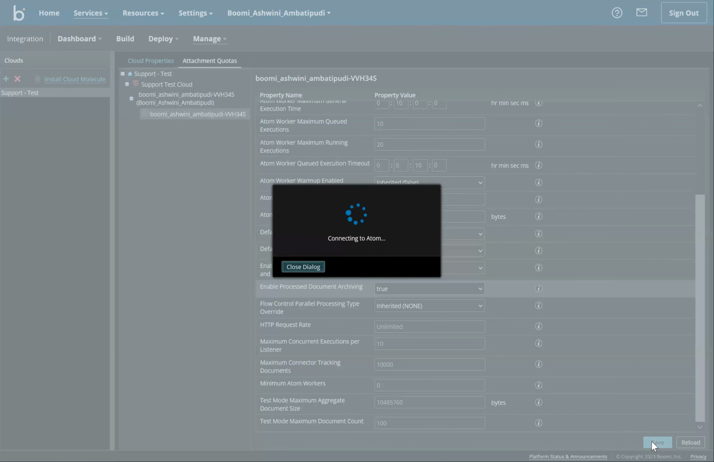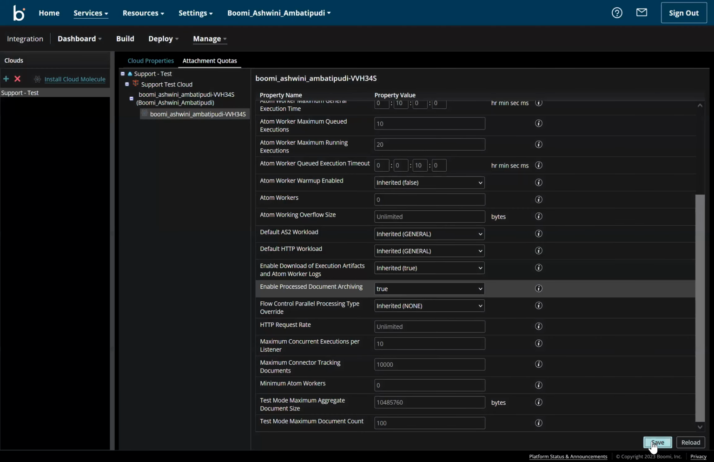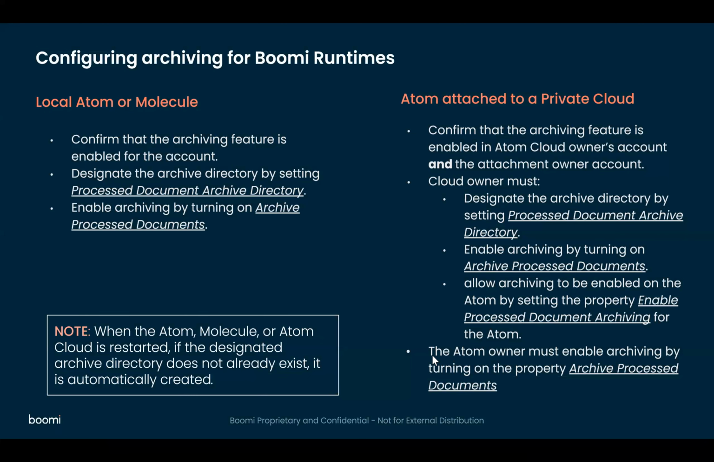What this does is at the parent cloud level, I am allowing the process document archival, and I am setting the base folder for that. Now here I'm enabling it at the instance. So if I have 10 different instances and only 5 of them want to utilize this feature, then this will allow me that level of control, and it will not force this feature upon anybody who does not want to utilize it. Now, once that is done, we'll go back, and the next step falls on the Atom attachment owner.